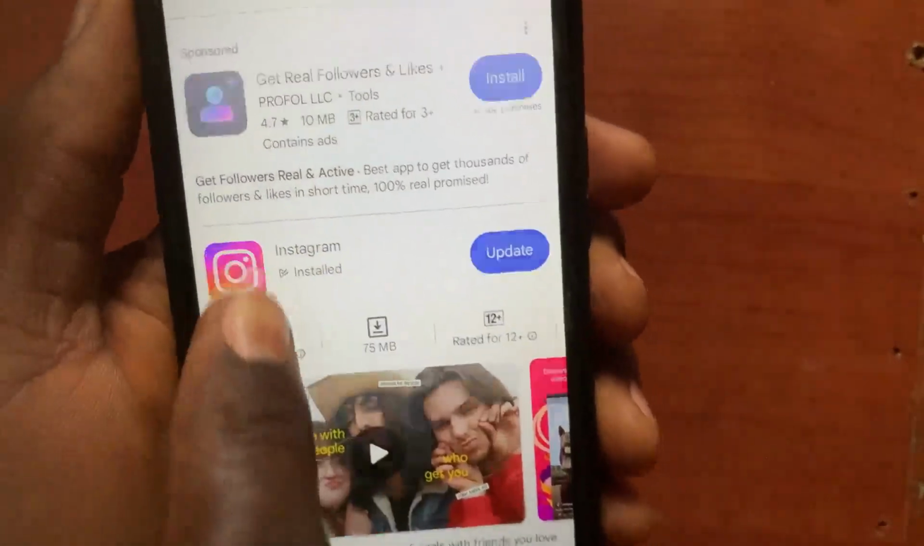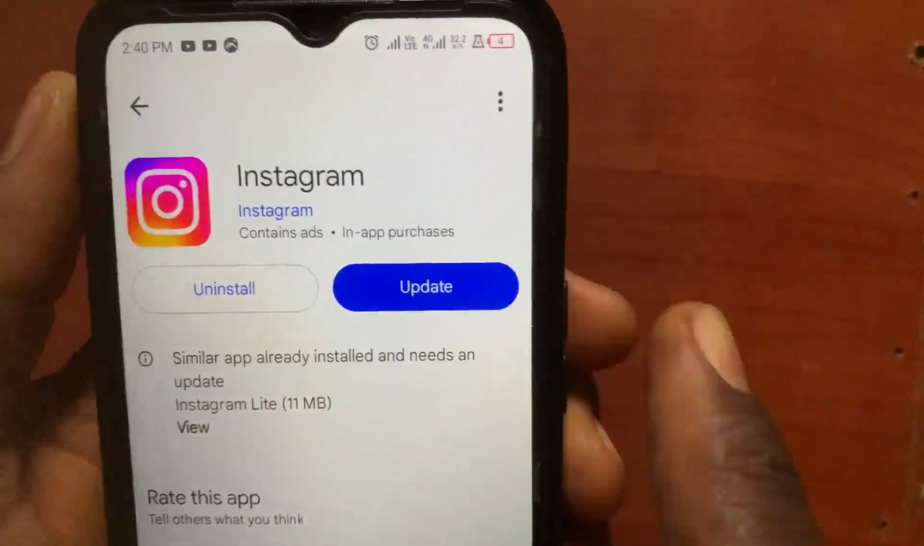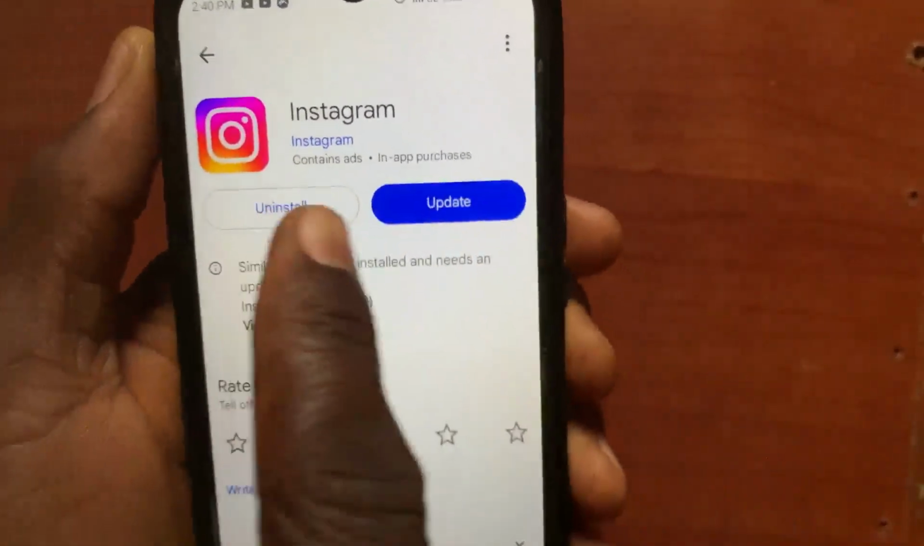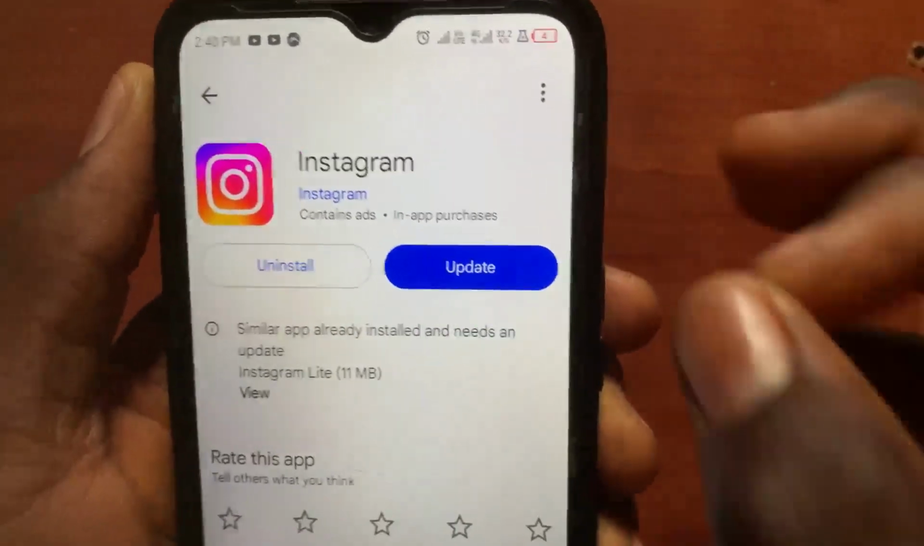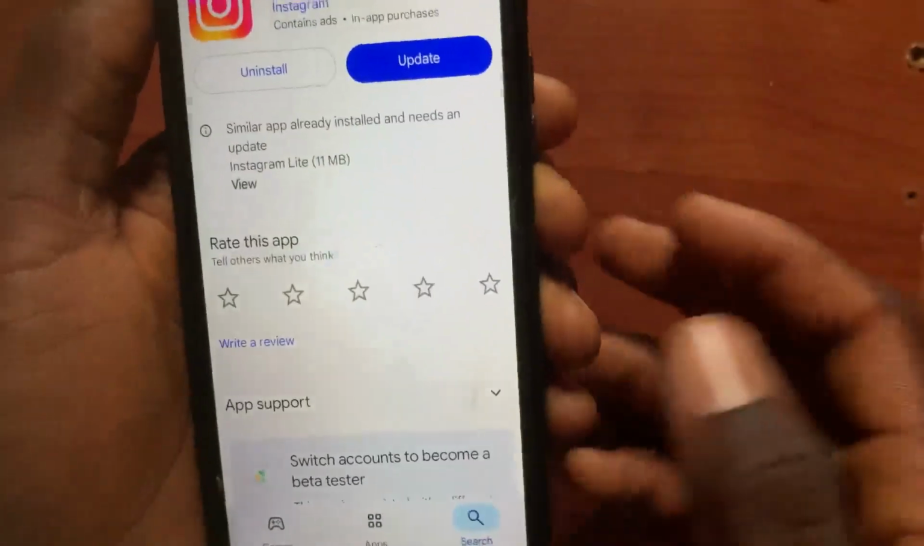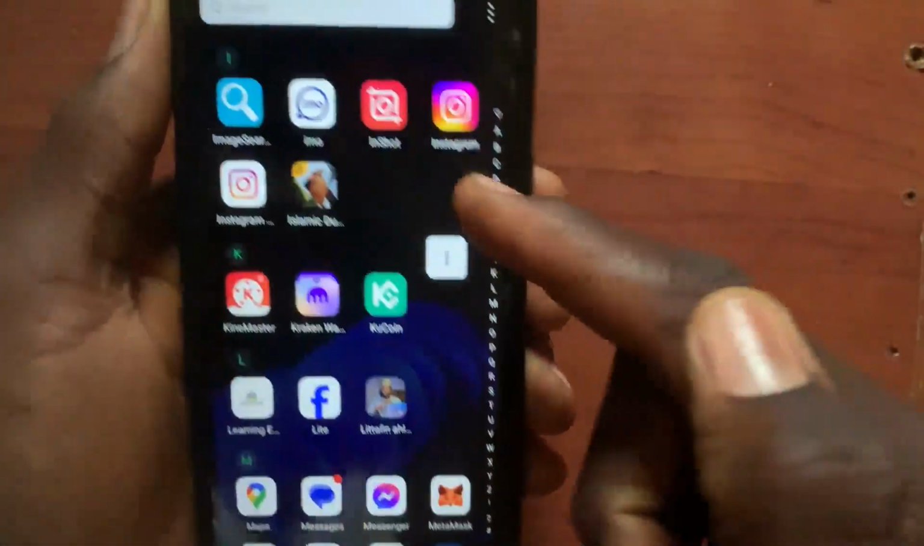and tap on this update button. So as you can see now my Instagram needs update. So now tap on this update button to update your Instagram. After you finish updating your Instagram, now go back and open up your Instagram app like this.